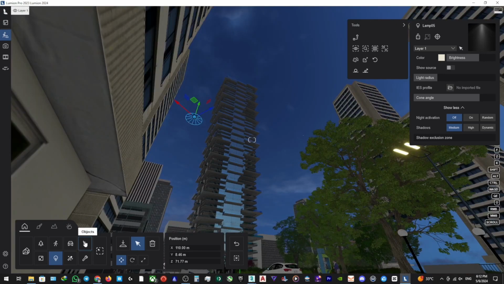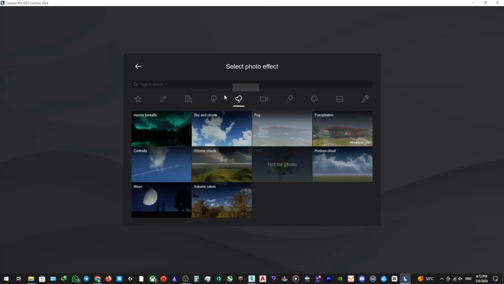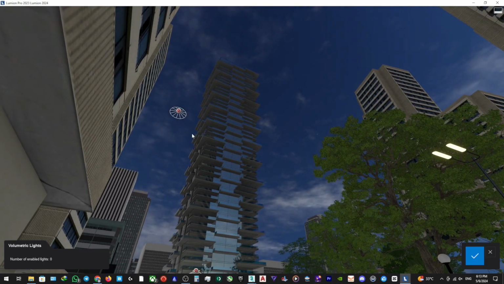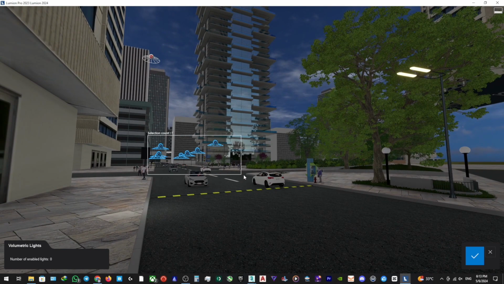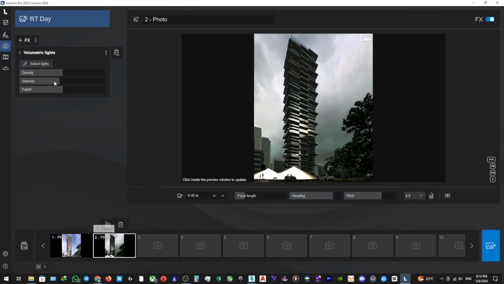And let's get back to the camera setting for shot 2 and add some volumetric lights, and then select the lights with just one click. We don't need this, I think. Okay, and we can reduce the intensity and density, something like this. And as you see, it's so beautiful for now.